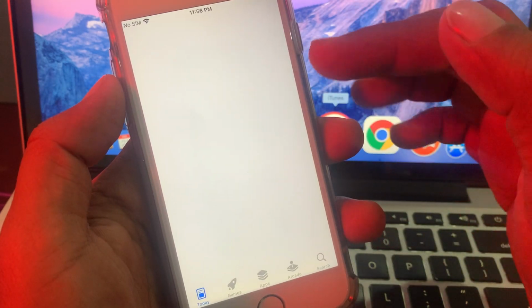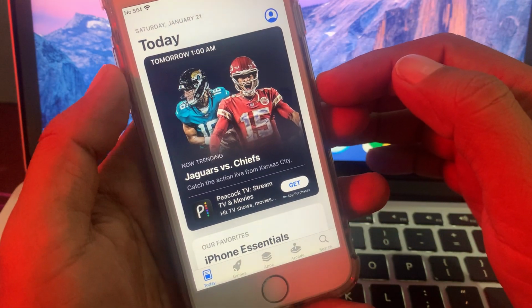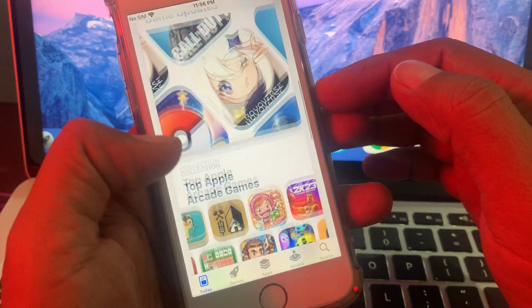So as you can see, country has been changed successfully. So now you can download the app that you want to install.